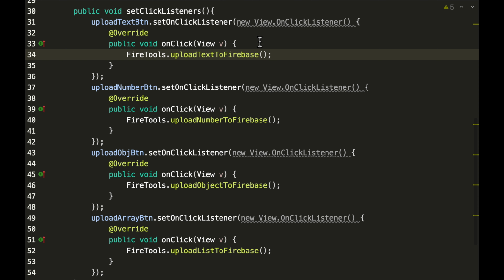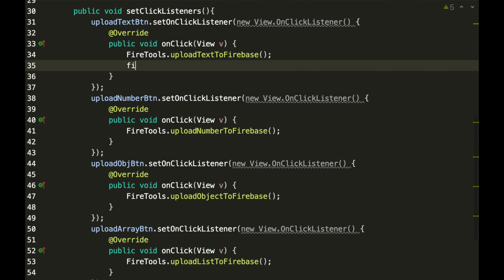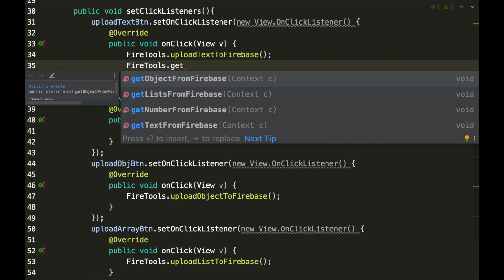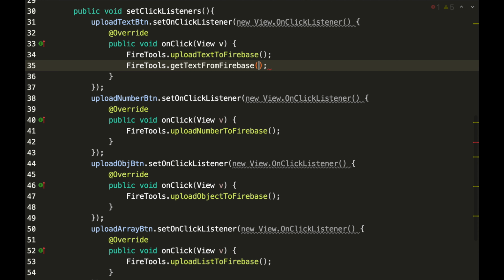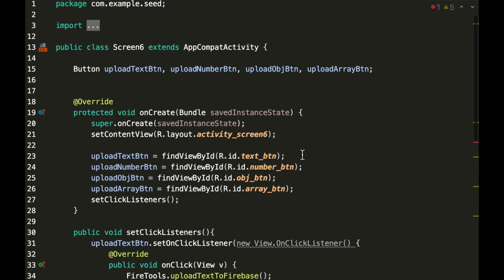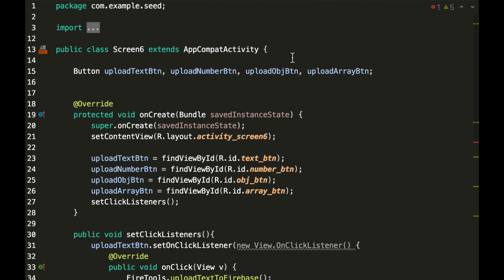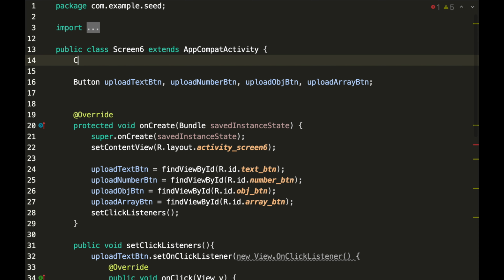getting a text. Okay, so let's say firetools dot get text on Firebase, and then I'm going to pass in the context of our screen. I'm going to create a context variable, context. This will be C, and then I will initialize it here.